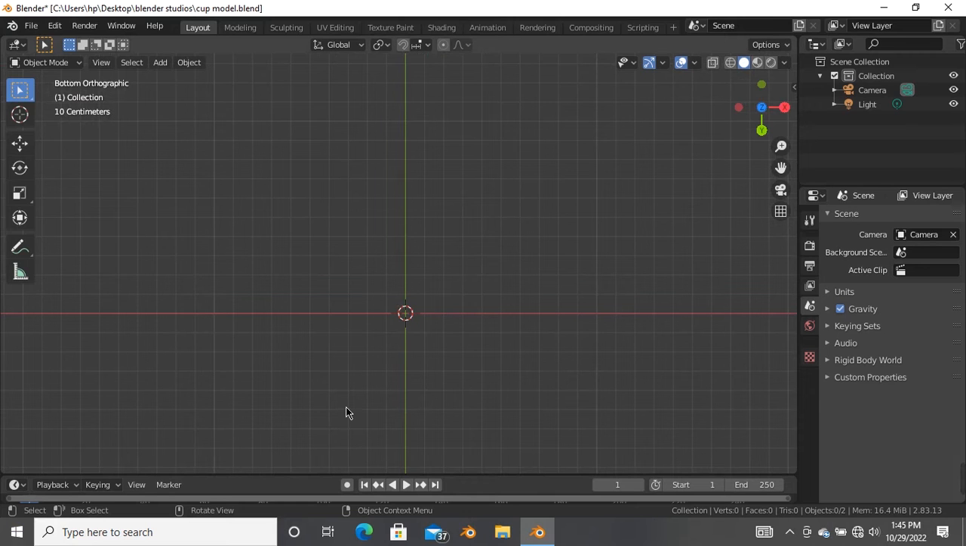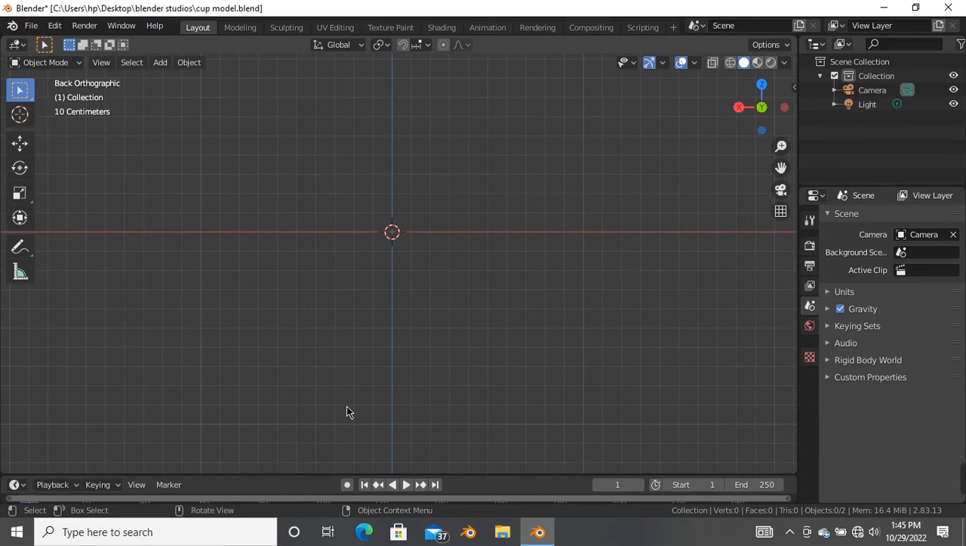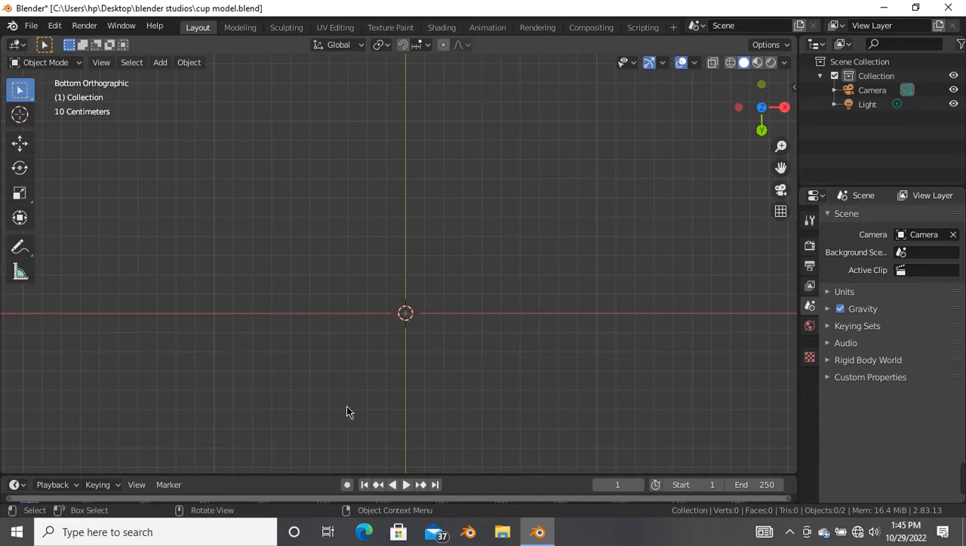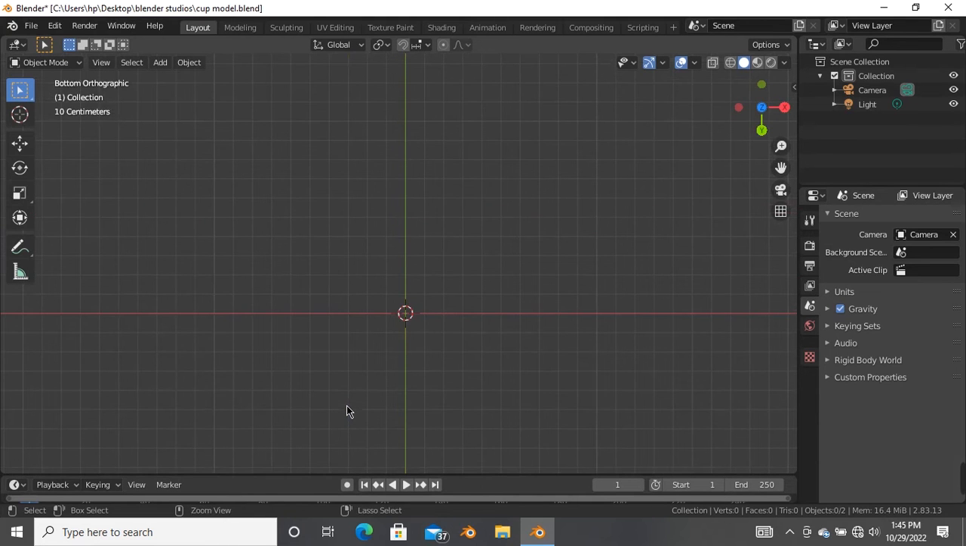of the right view, Control 3 on your keyboard is for left view, Control 1 is for back view, Control 7 is for the bottom also. So that's how to navigate around your four window projection.